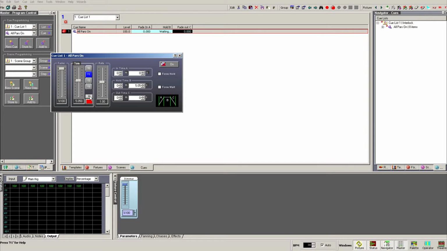The H box allows us to vary the point at which the in time and hold time and out time interact across the period specified by the time fader. As you can see, the steeper the line, the more time is allocated to the cue hold. The shallower the line, the more time is dedicated to the fade in, fade out. As mentioned, it is also possible to set your own customised in, hold and out times.